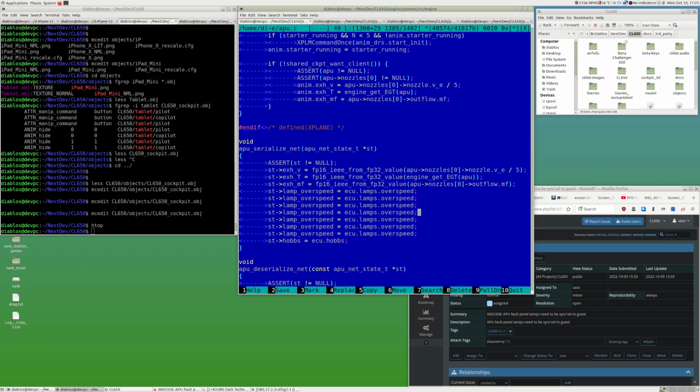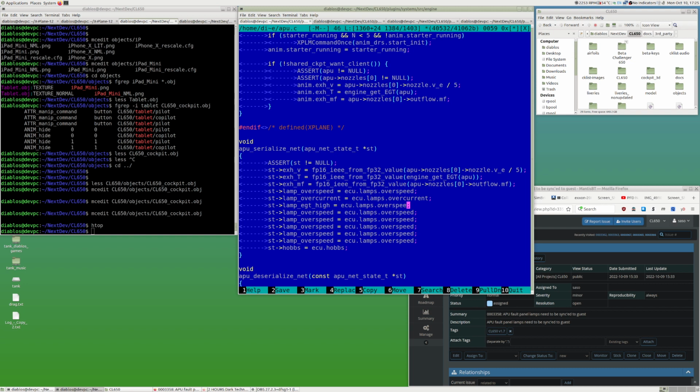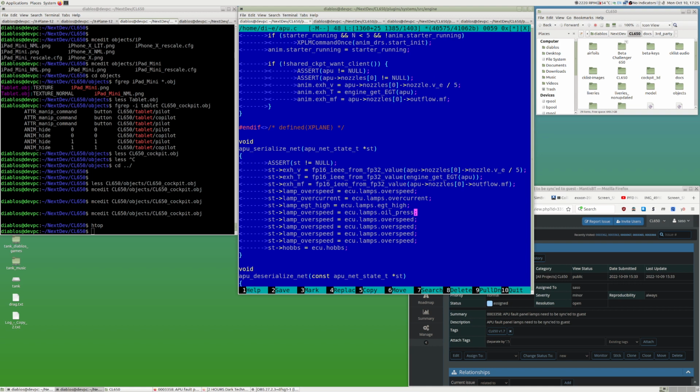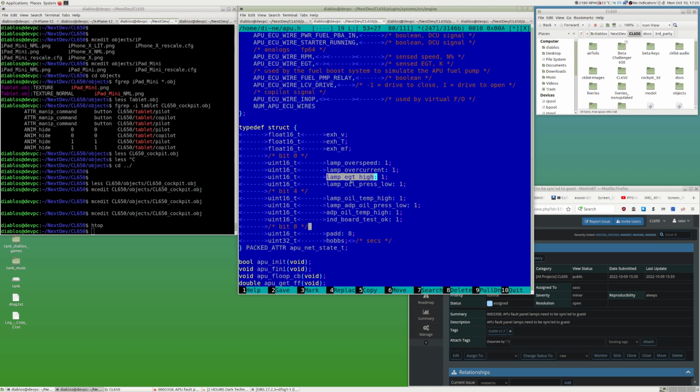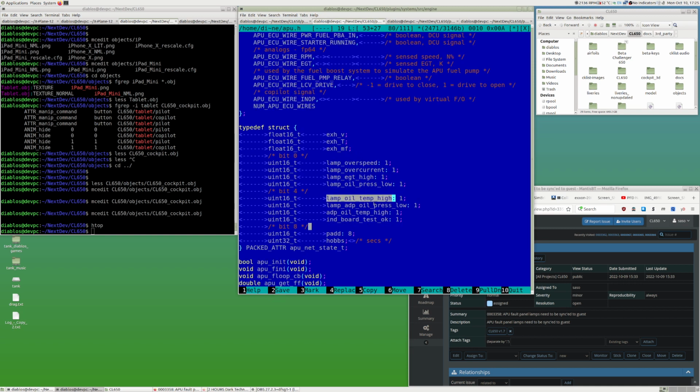It's gonna be 1, 2, 3, 4, 6, 7, 8 yields. Lamp over current, over current. Then there's EGT high. EGT high. Oil press low. Lamp oil temp high. Lamp, it's missing a lamp prefix here.